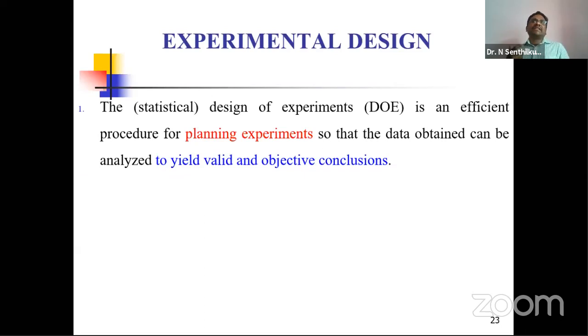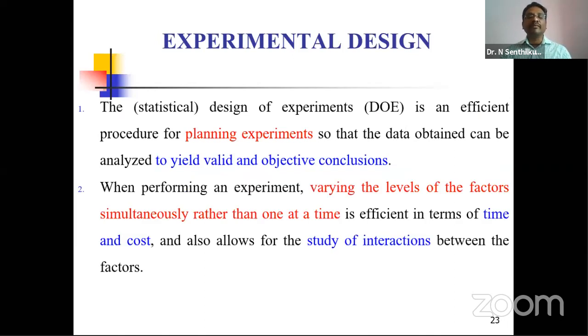Then, what is this DOE? It is a statistical method. DOE is nothing but a statistical method whose main purpose is to plan experiments in an efficient manner, to yield valid and objective conclusions. That is my main point. During an experiment, we vary the levels of factors simultaneously rather than one factor at a time. That is, we are moving towards factorial design rather than single factor experiments. In single factor experiments, we change only one factor value at a time. But in fractional designs, we change a number of factor values simultaneously so that the main effects and the interaction effects can be studied.